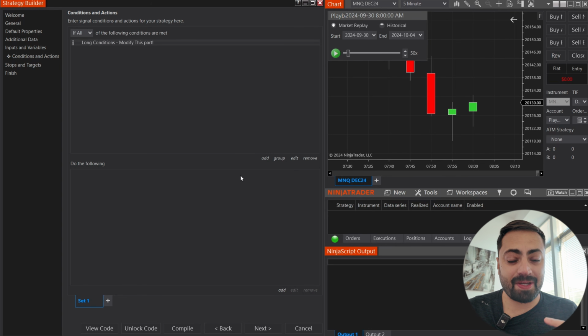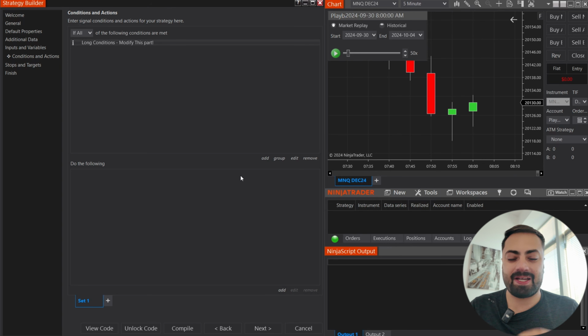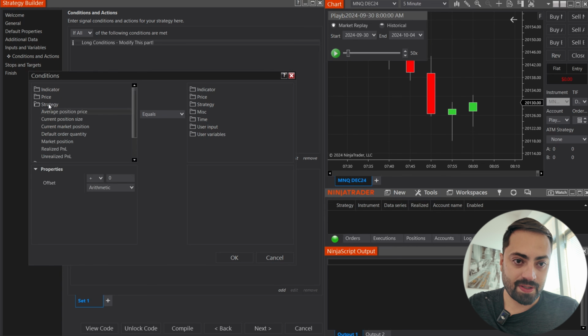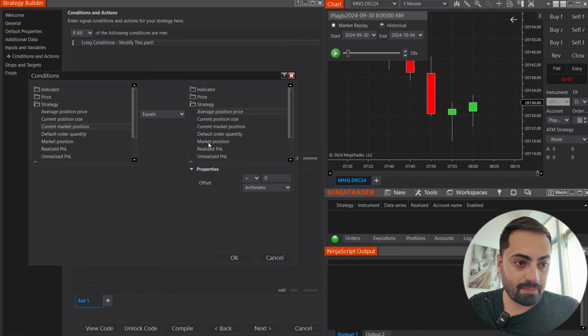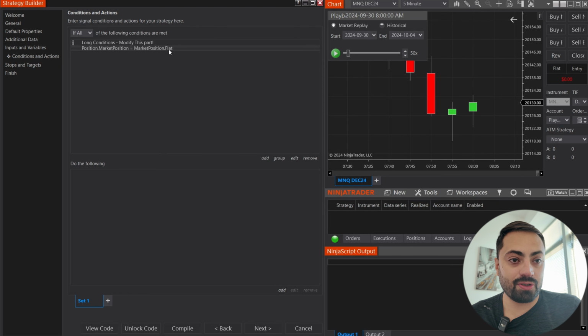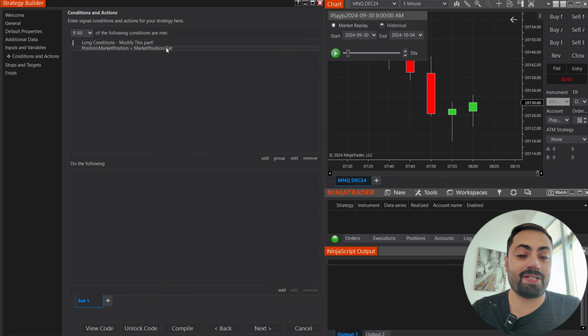So once we have that, I'm going to add the following conditions. And I think most strategies should start off like this, but I'm going to say something like strategy current market position is equal to strategy market position flat. This just means your strategy is not going to enter into a trade until you're in a flat position. So there are no current trades present.